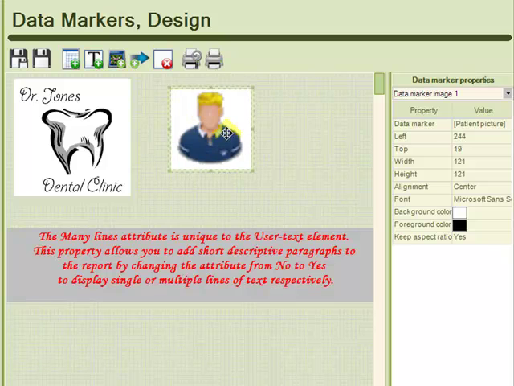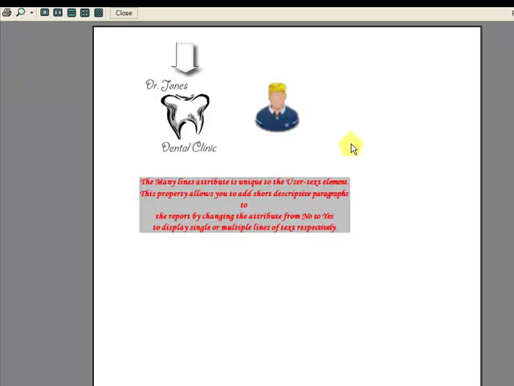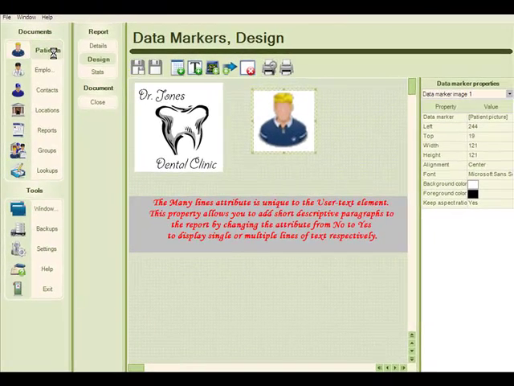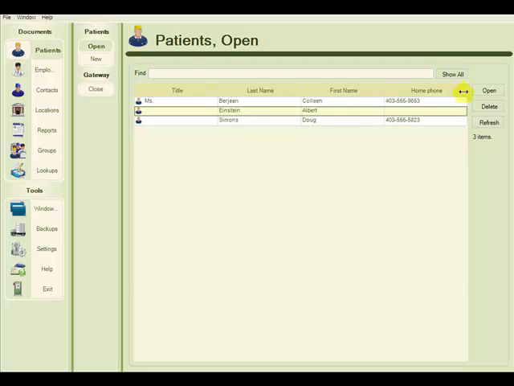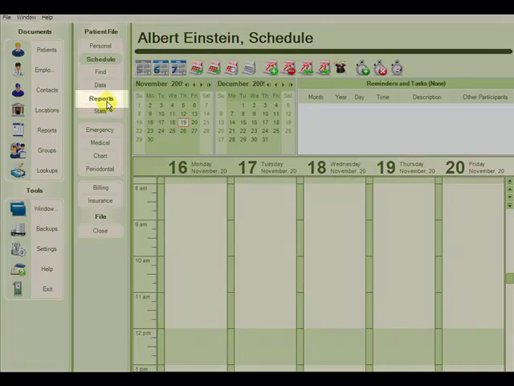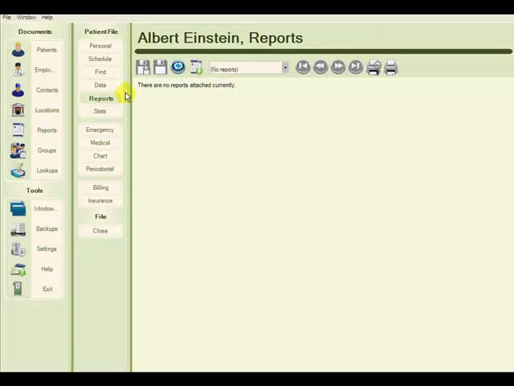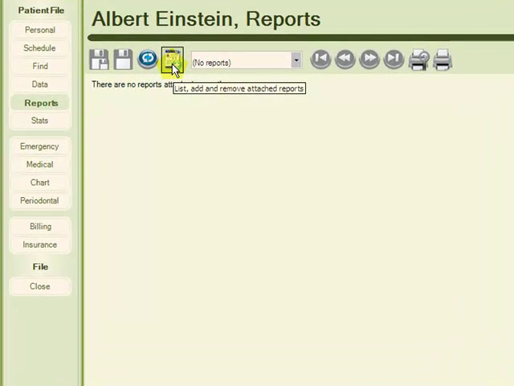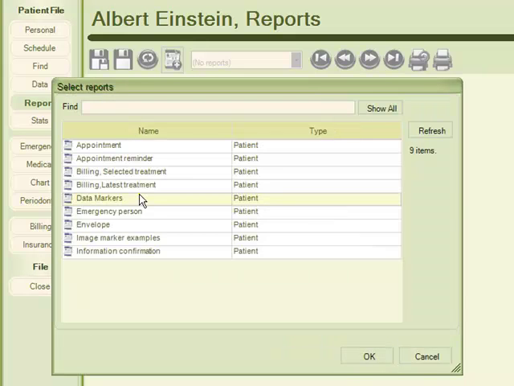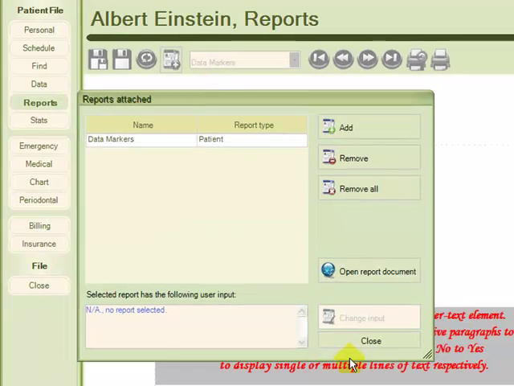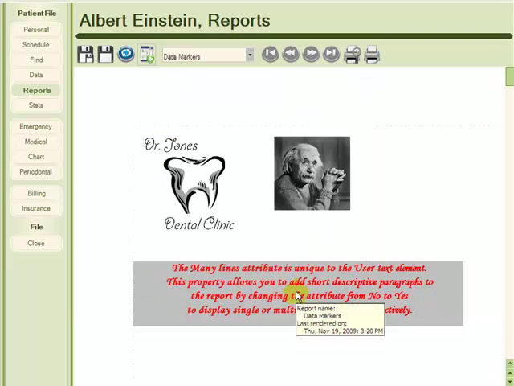If we looked at Print Preview, we see that the logo image is displayed, but the patient image is simply a generic placeholder. If we attach this report to a patient document, using the Report tab in the patient document, the List, Add, and Remove Attached Reports, we can see now that the specific patient photo has been inserted into the report.